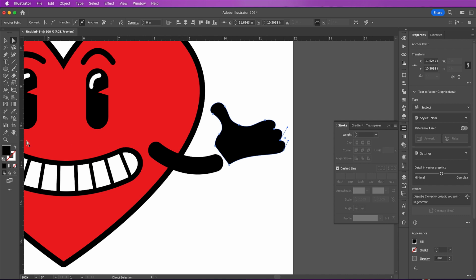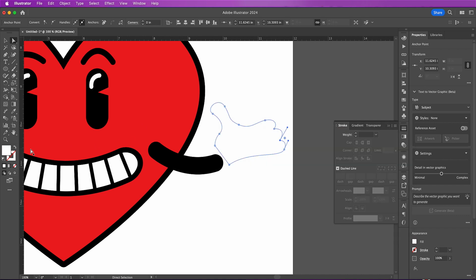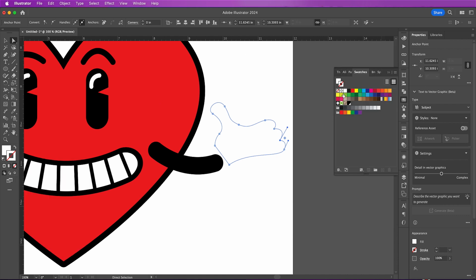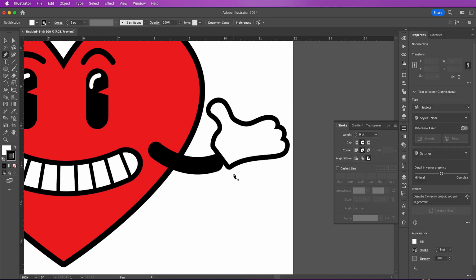Change the fill to white, and the stroke will be black. Then change the weight to 9. And make sure the cap and corner is round. And align your stroke to the outside. Now use your pen tool to create the lines for the individual fingers.